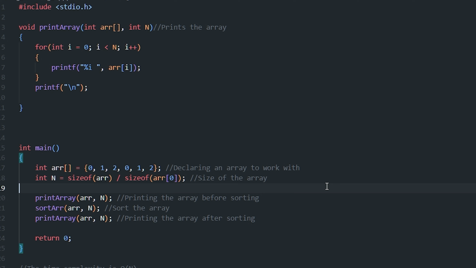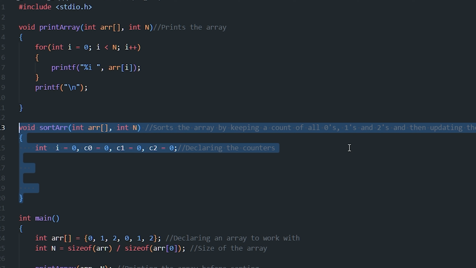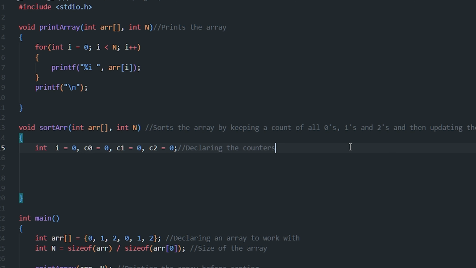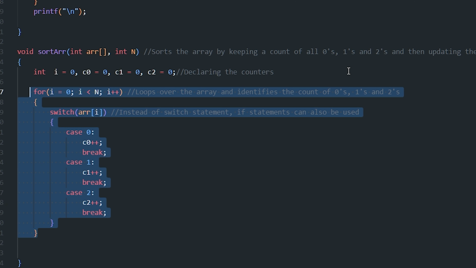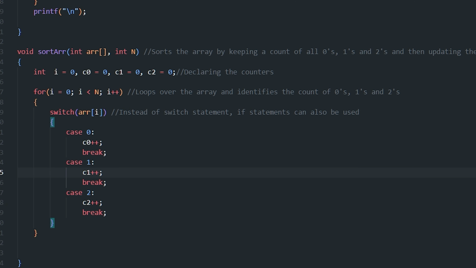Then we call the sort array function which sorts the array, and after the sorting, we call another print array function to print the array after sorting. We implement a sort array function which takes parameters array and size of the array. In the sort array function, we declare i equal to 0, counter of 0 that is C0 equal to 0, counter of 1 that is C1 equal to 0 and counter of 2 that is C2 equal to 0. We run a for loop which runs from 0 to n.